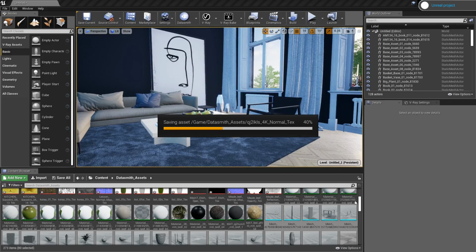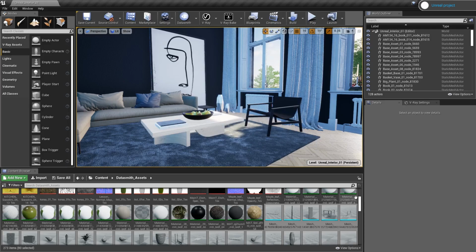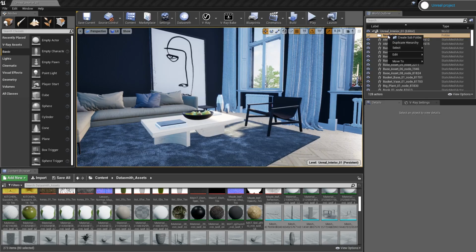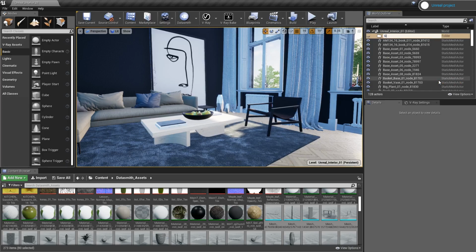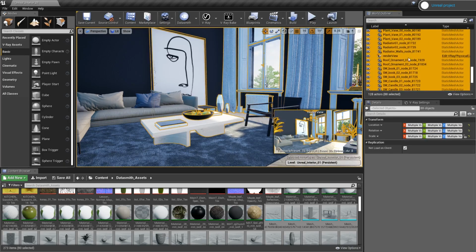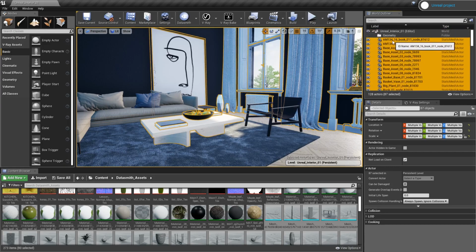Next, I want to organize my scene a little bit in the World Outliner. To do so, I'll collapse the Unreal Interior 01 and create a new folder. Let's rename it and call it Geometry. Then, I'll select all the geometry in my scene and I'll drag it into the folder.